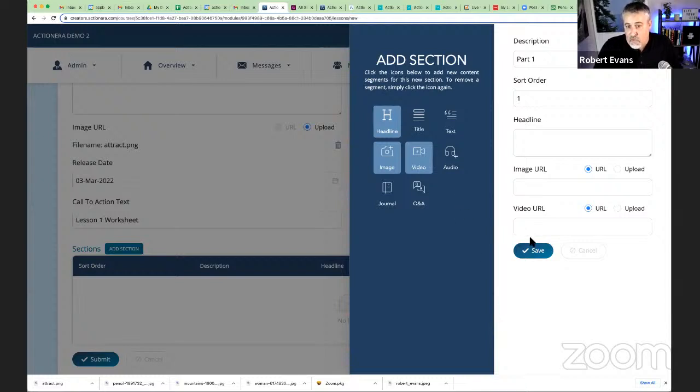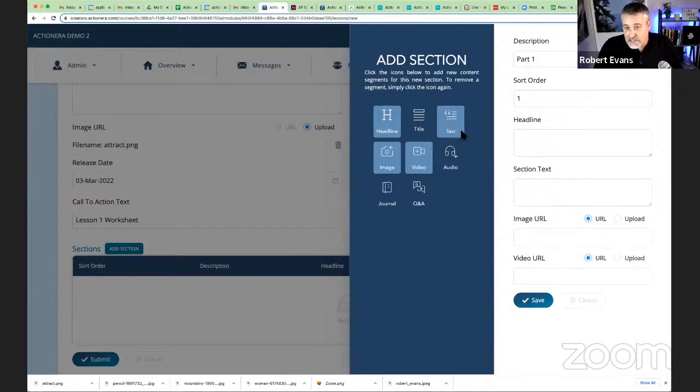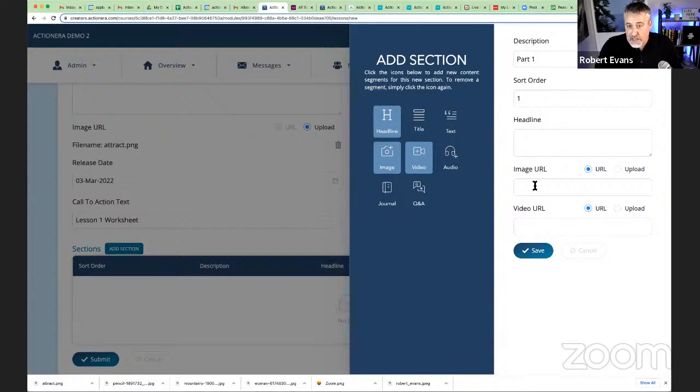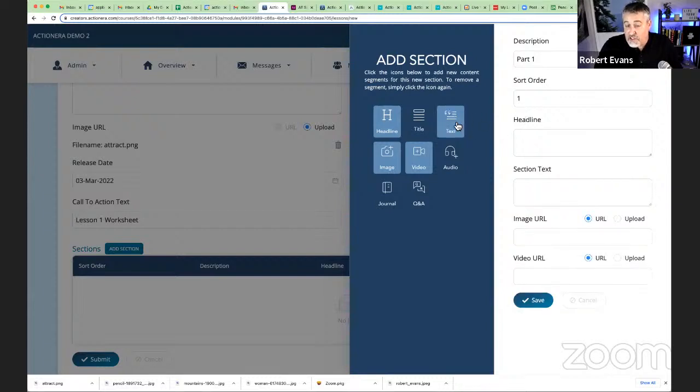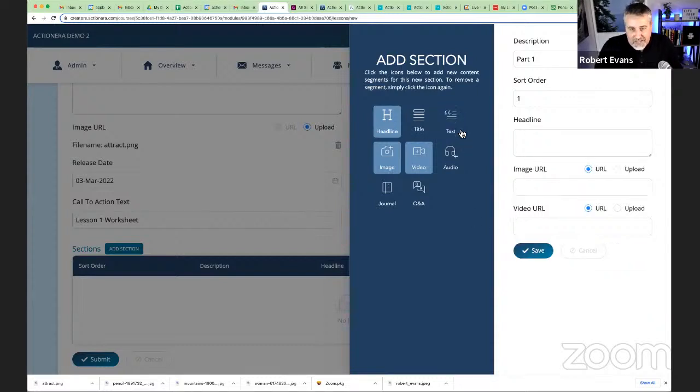Now, if I wanted text to show up after my video, I have to put that in a different section, because if I click on text, it's actually going to be in this order: headline, text, image, and video. I don't want that. I want headline, image, video, and text. Everybody follow? If I turned it on now, then on my lesson, it would show up as headline, text, image, and video. That's not what I want.